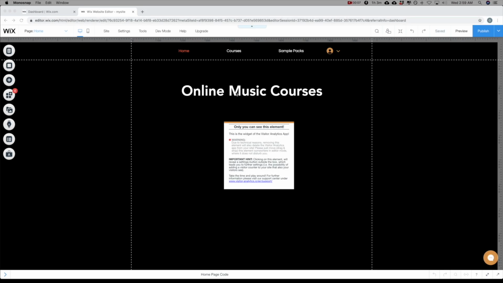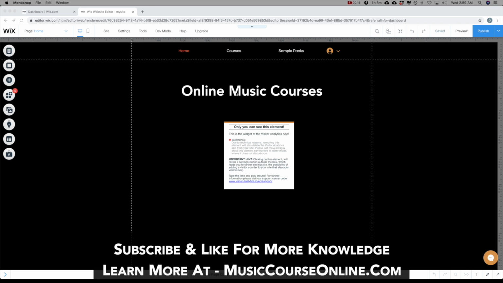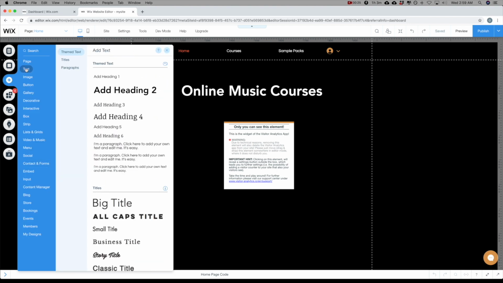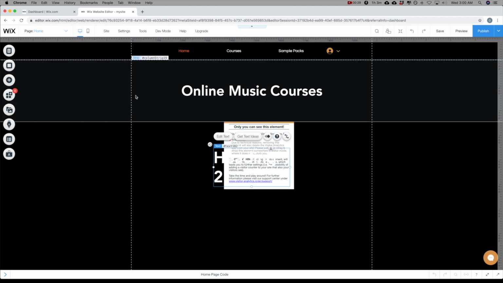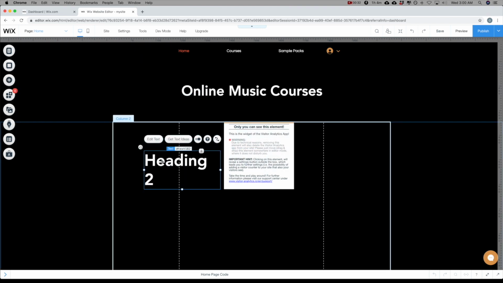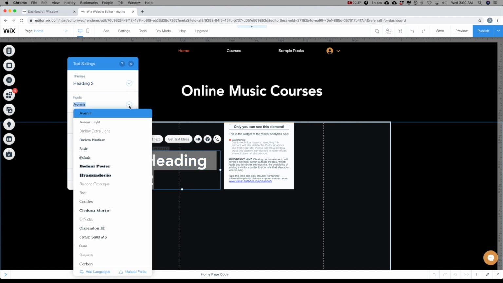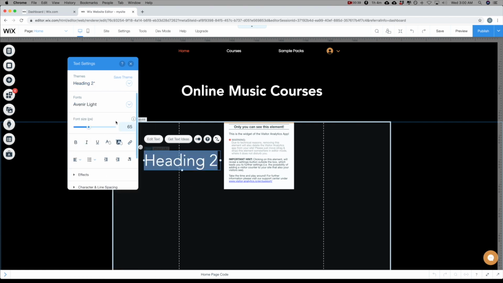So here's a pro tip to have a default text or a default color palette instead of always having it change to something that you don't really want it to be. For the text, what you can do is add any text and set it to what's called heading 2. With heading 2, you can change the text here to whatever you want. For example, let's say I want Avenir Light.